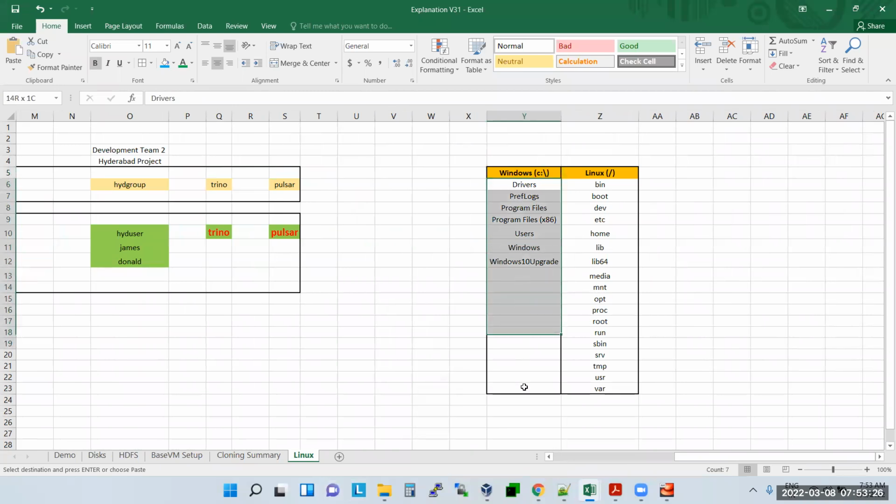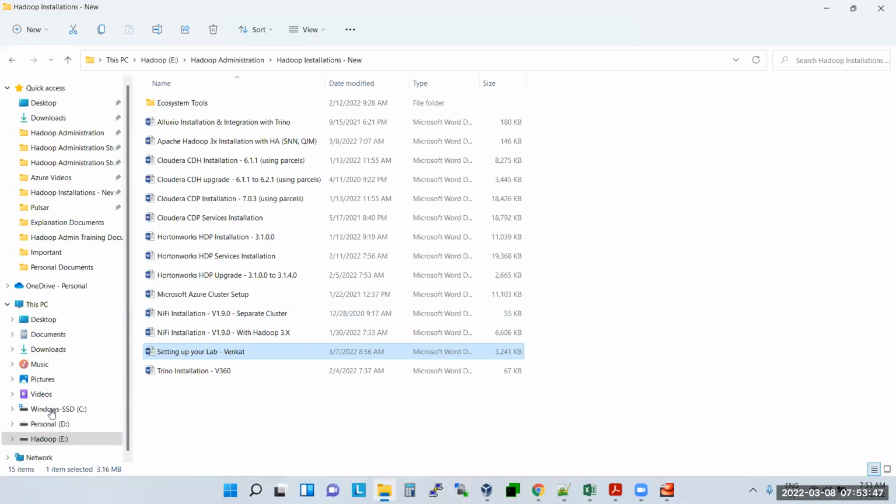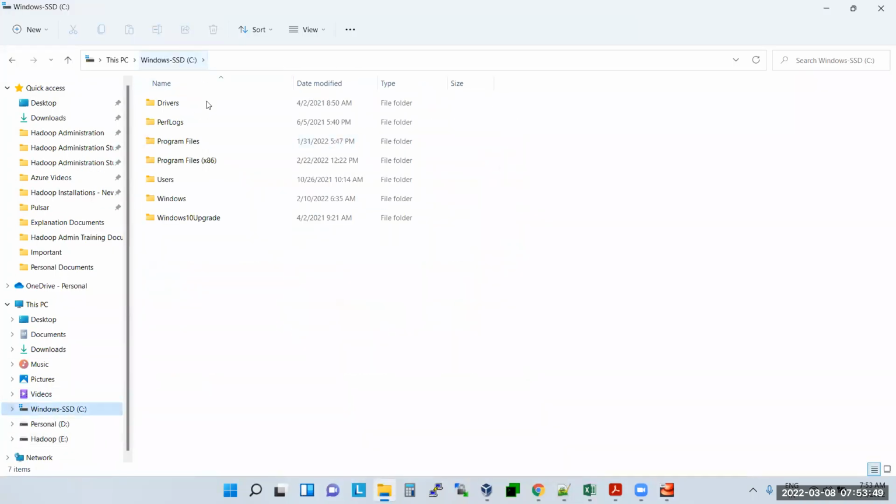If you correlate Windows and Linux, then you will understand Linux easily, guys. Normally, if you are installing Windows, which drive will you install Windows on? C drive. So you will use C drive to install your Windows, right or not? In my case also, I installed Windows on my C drive.